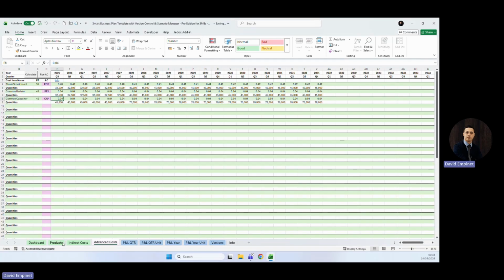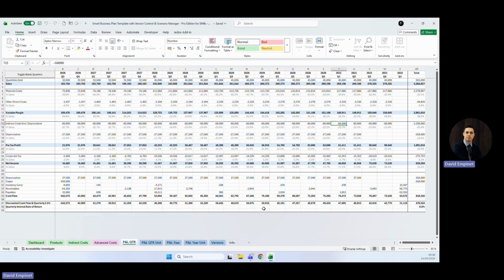Although, what did we do here? Oh no, we lowered quantities. Damn, so it should be the other way around. So this might go up. So yeah, I'm not paying attention here. So calculate, and this will give me a new P&L.